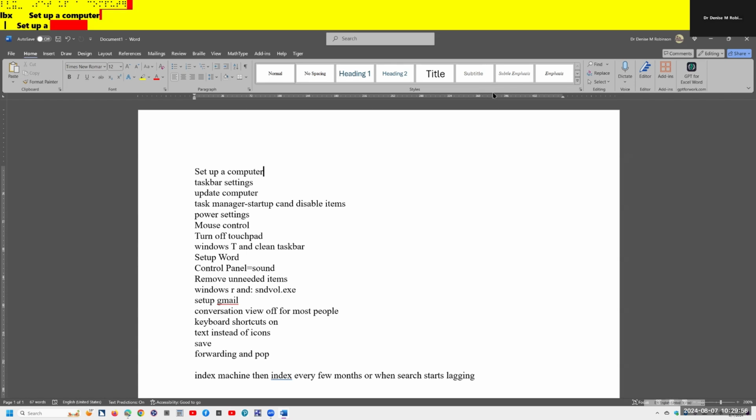Set up a Windows 11 computer. And typically this is true of any computer. Windows 11 just has a couple little tweaks because it works just a little bit differently.